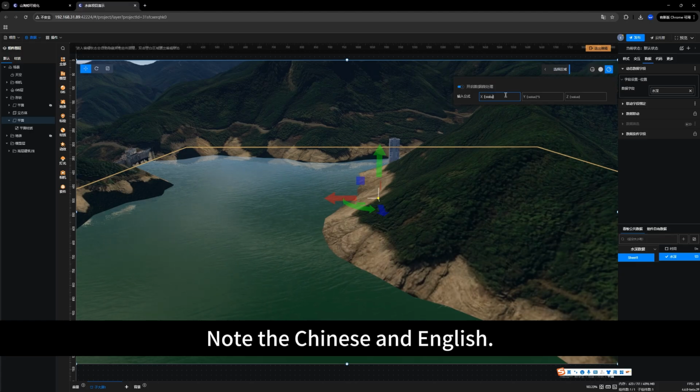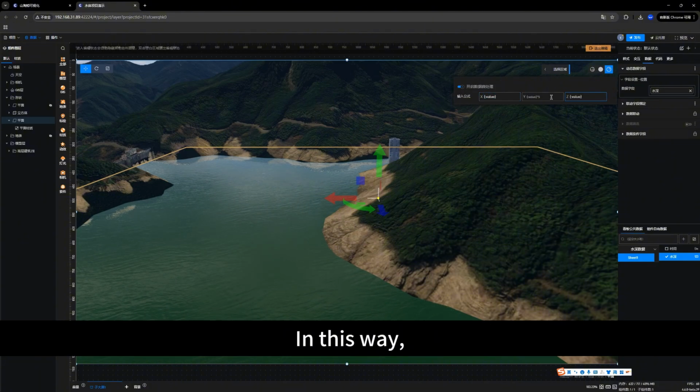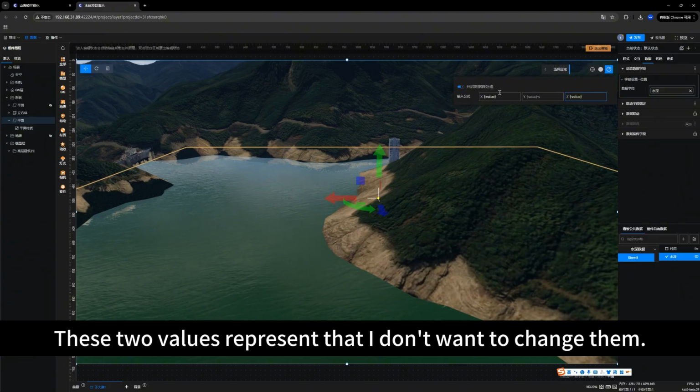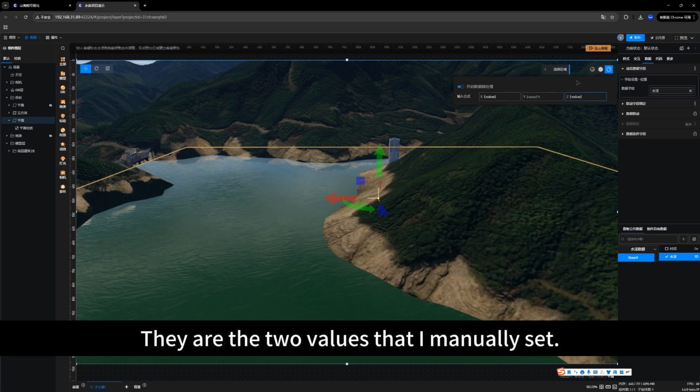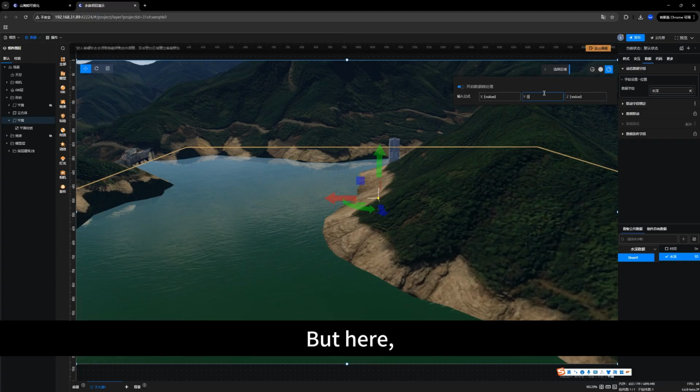Note the Chinese and English. Don't make any mistakes. It must be the English colon. In this way, these two values represent that I don't want to change them. They are the two values that I manually set, because we'll adjust it manually first. But here, we need to give it a data.